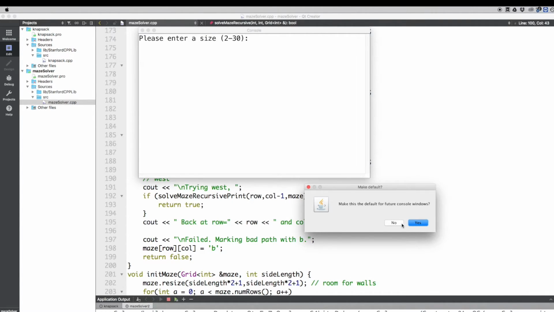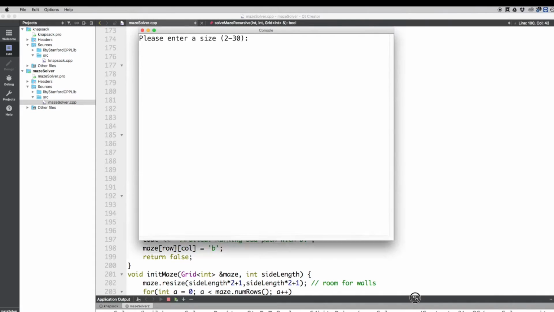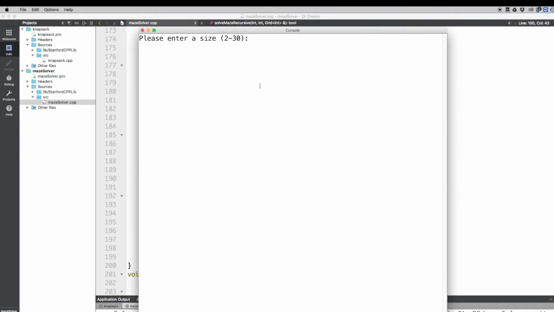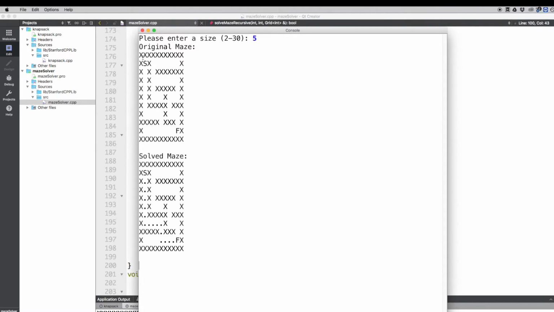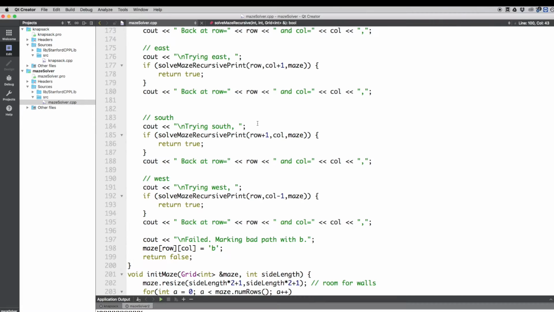Okay, let's solve a maze of size 5. There we go, and here's the original maze. Again, it doesn't look so great with the X's here, but the blank spots are the path. To solve this maze, I'm using the mouse here, it's just like this. In this case, the maze is perfect. There's no backtracking necessary.